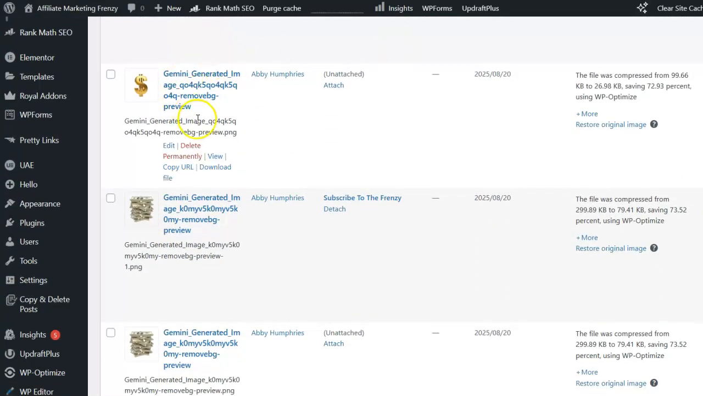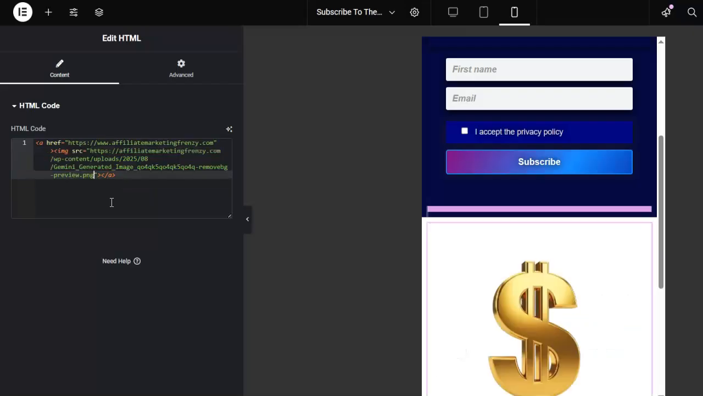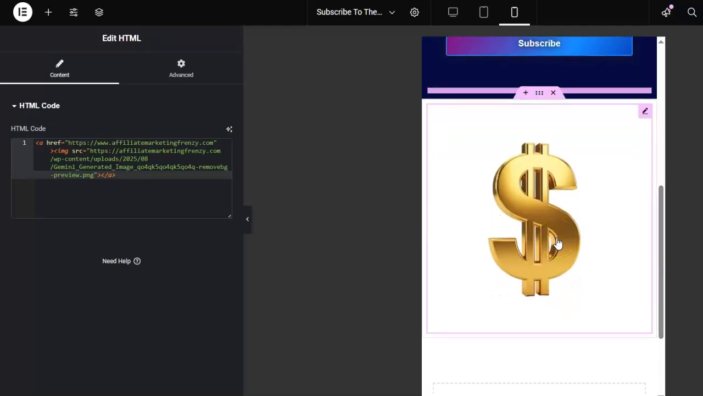So I would copy the URL, and then I would go back to here, and where it says SRC between the quotation marks, I would paste that right there. And boom, that's the image from the URL that I copied from my media library. So I'm showing you how to use your media file URL codes to put them with an image and wrap them in a link tag.